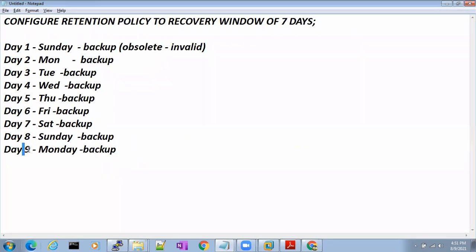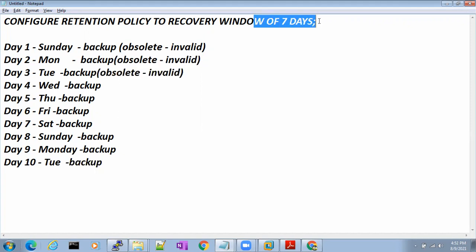After the day 9 backup is completed, the day 2 backup should become invalid. And on day 10, Tuesday, I will take one more backup of the database. Every day there will be a database backup for sure. RMAN backups are happening daily. So when the day 10 backup is completed, immediately the day 3 backup should become obsolete or invalid. Understood? This is what the policy is doing.